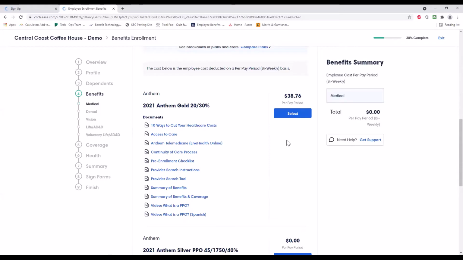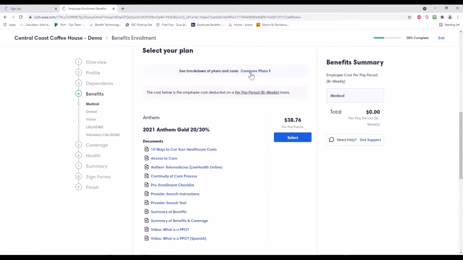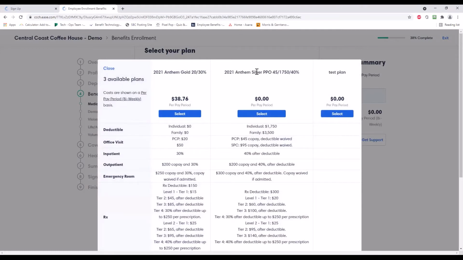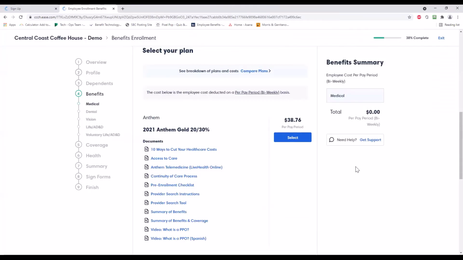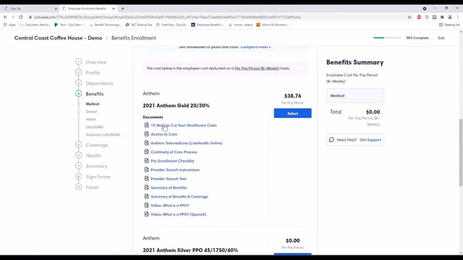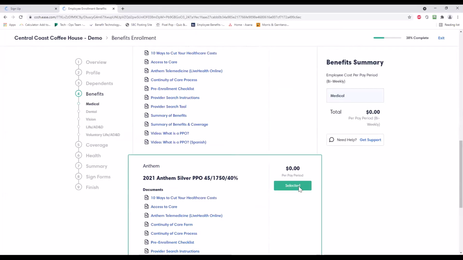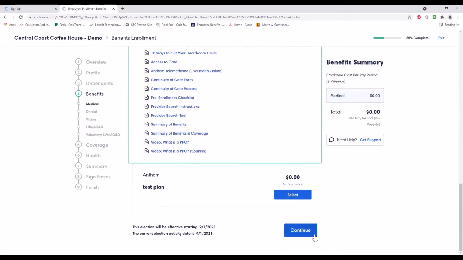And then scrolling farther down, you'll be able to see the plan options. If you wish to compare them, you can just click on this blue Compare Plans link. It's going to give you some detailed information about deductibles, co-pays, any kind of basic costs for that plan. And then below each plan, you'll find some specific plan information, some summary of benefits, just has a lot more detail about the plans, and then any other information that may help you with your benefit process. So once you find the plan that you like, just click Select and scroll down and click Continue.